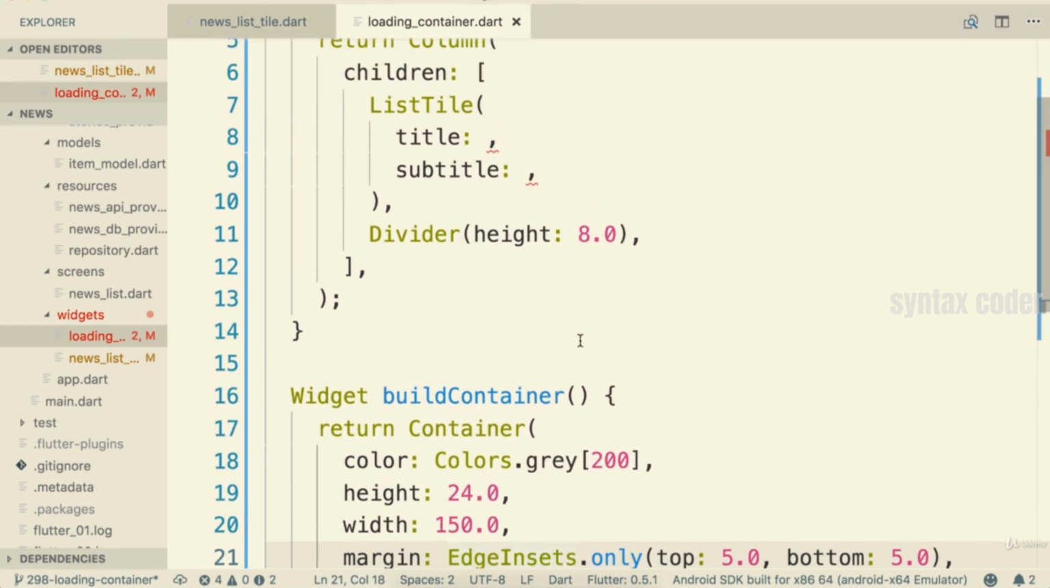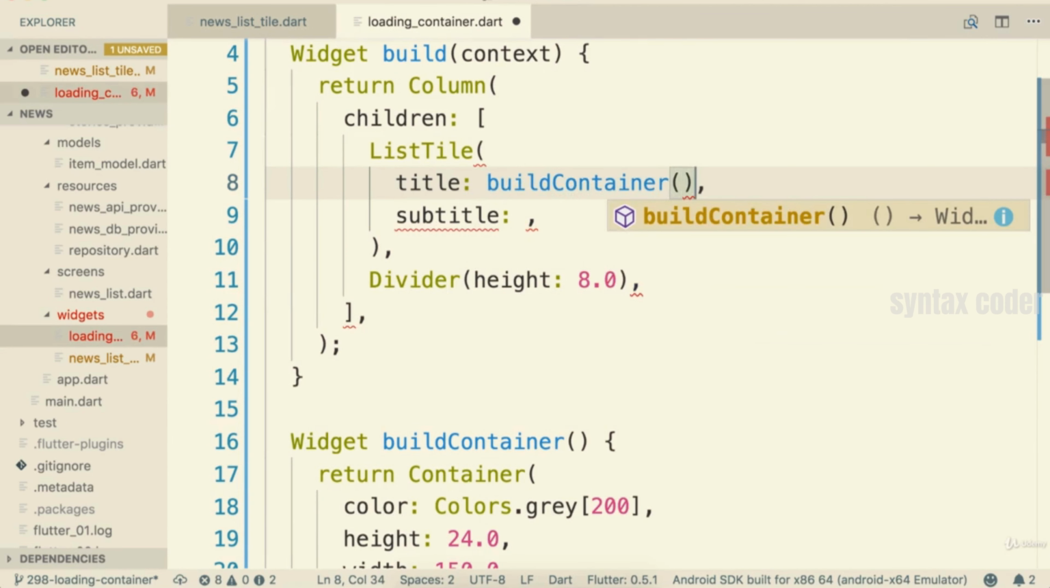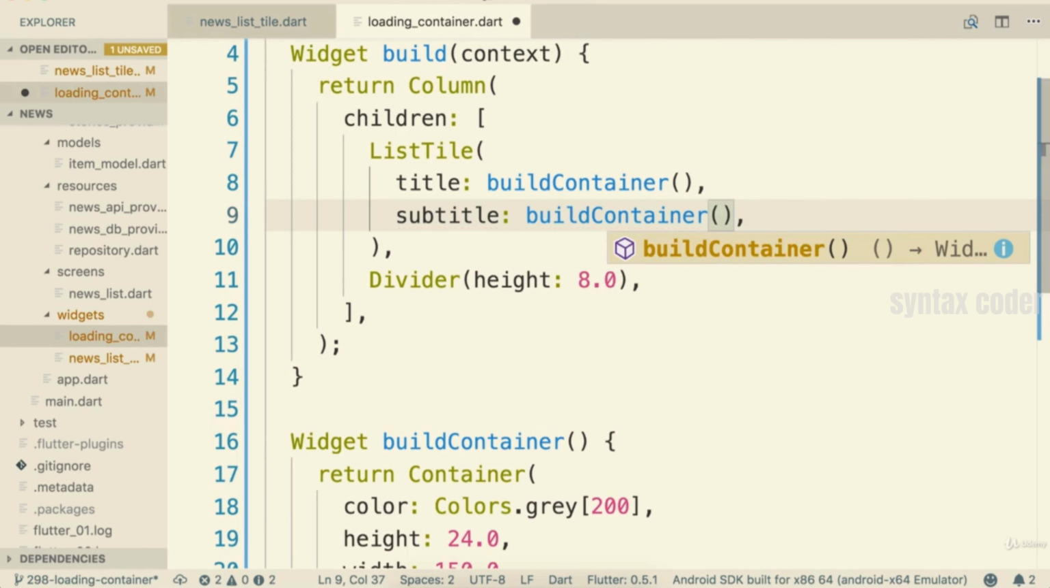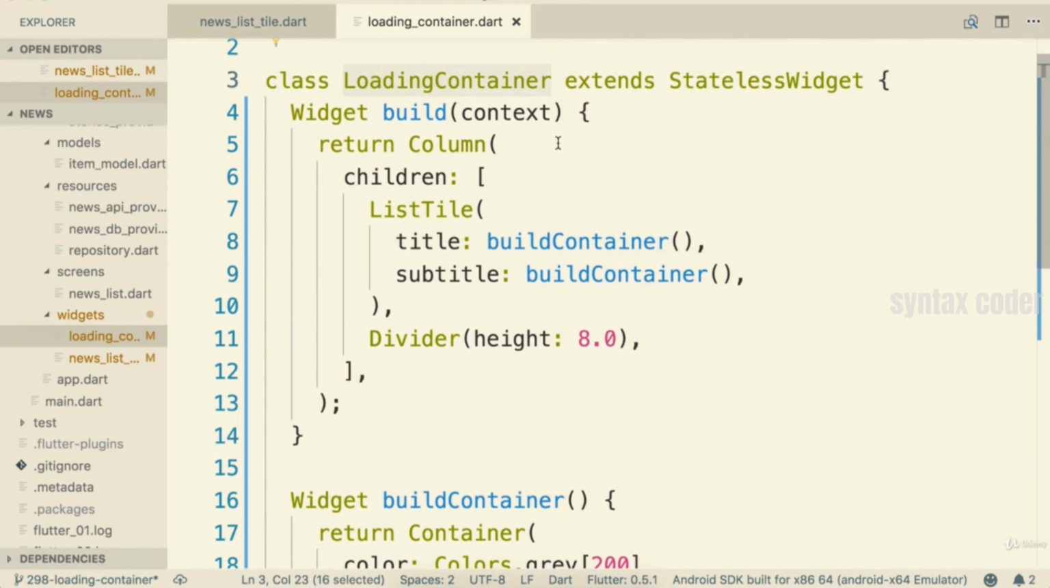We'll now go back up to list tile. And for the title, I will put in a build container. And for the subtitle, I'll put in build container. Cool. All right, so that looks good for our loading container. Let's take a quick pause. We'll come back to the next section and we'll try integrating this thing into our actual news list tile widget.